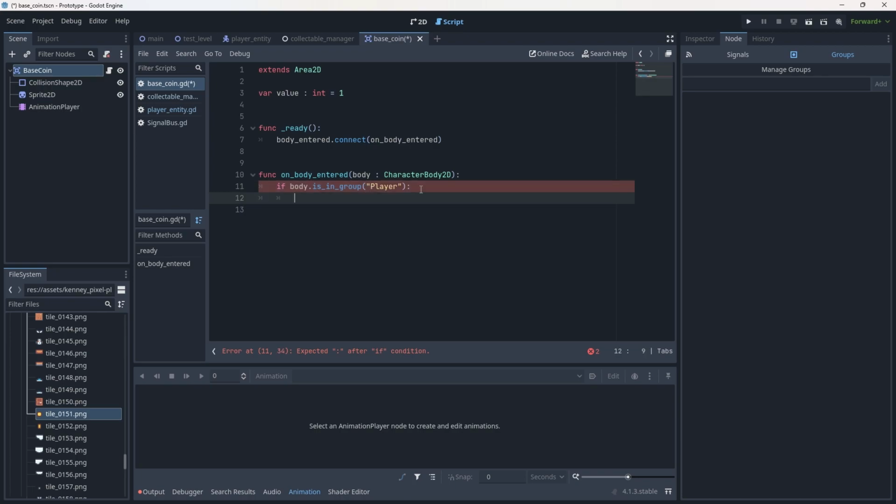And what do we want to do? This is where I tend to do what's known as a null check. So instead of going if the body is in group, I'm going to check if the body is not in group, because if it's not in the group, I want to hit return. What does that do? Doing it this way basically says anything that walks over this coin that is of CharacterBody2D type, if it's not in this group, do nothing. It stops it from running extra code if it needs to. In this case, we don't want it to run any extra code, we just want it to return if it's not the player.